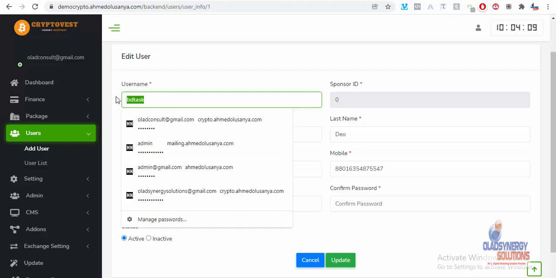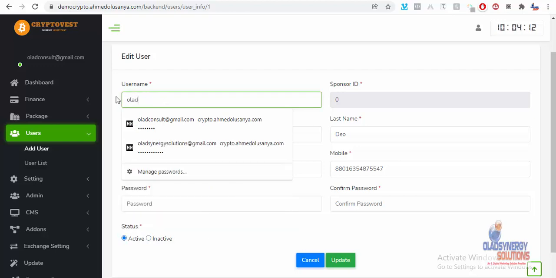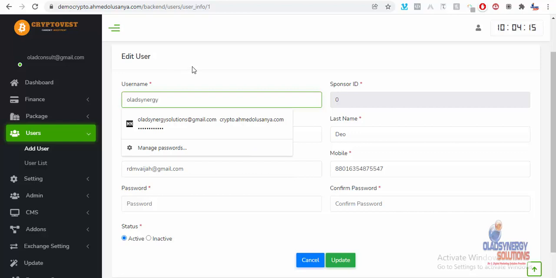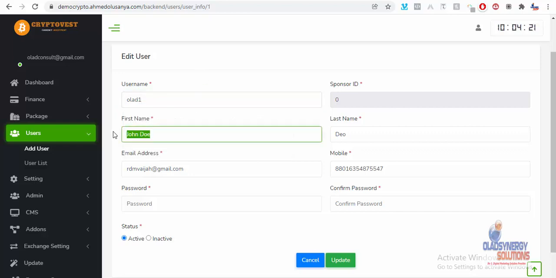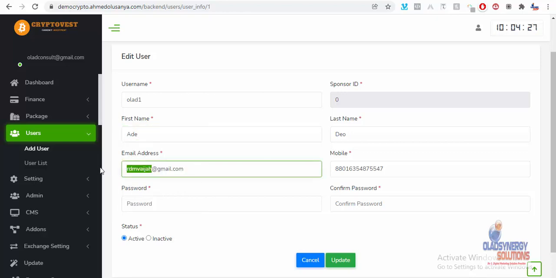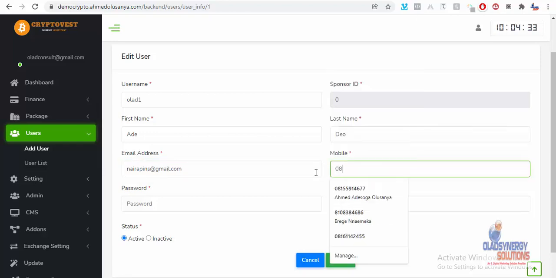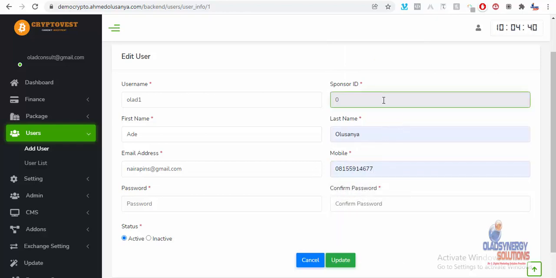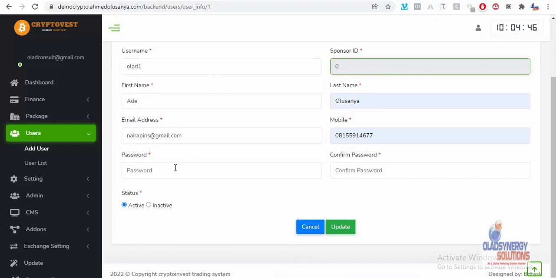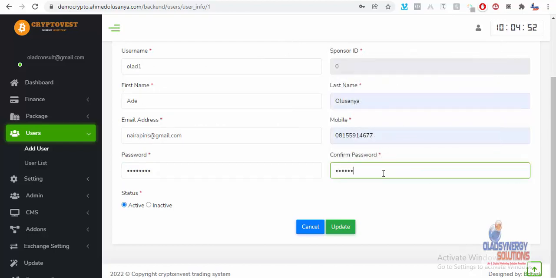Or let's put another user here, Olad1. First name maybe Adi, then email, let's say, okay, the mobile number, let me just put this, sponsor ID, then password 1 2 3 4 5 6 7 8, password confirm 1 2 3 4 5 6 7 8. So click on update.